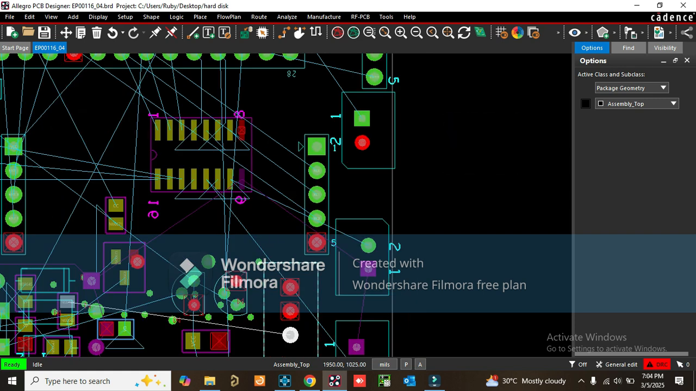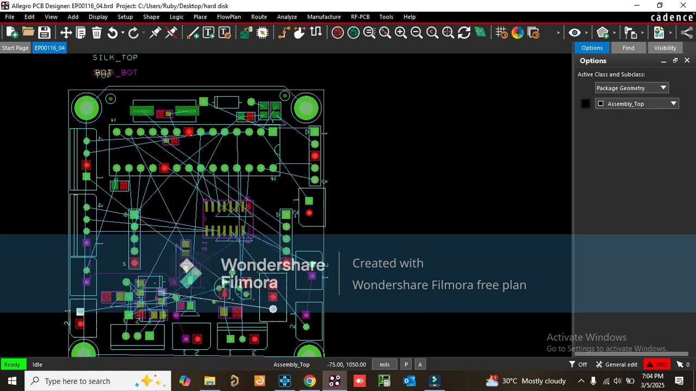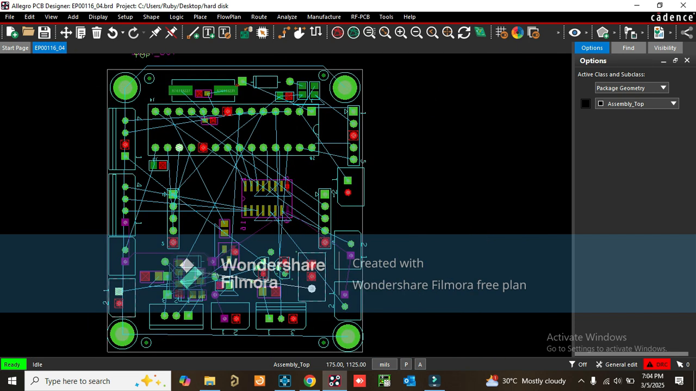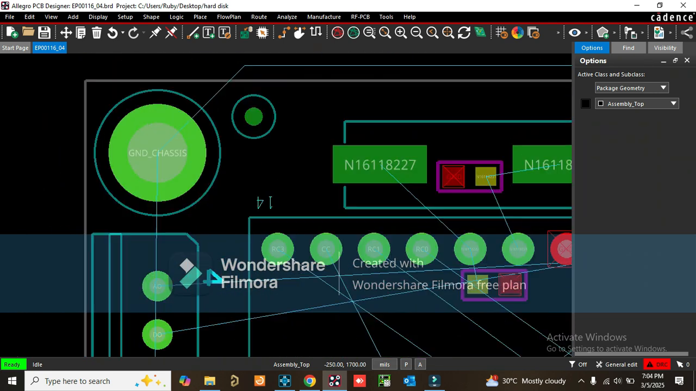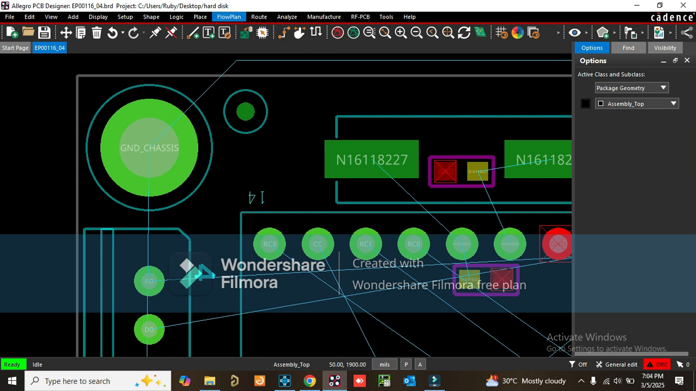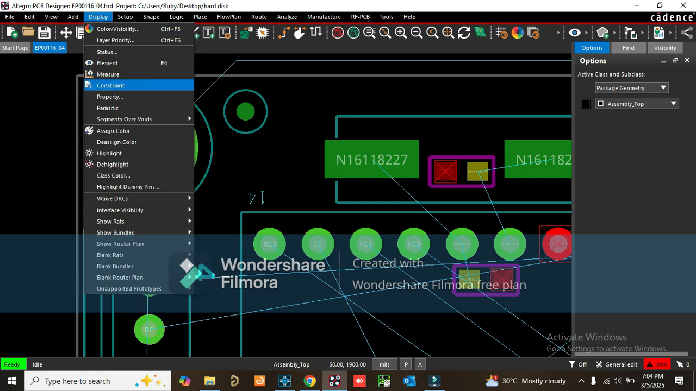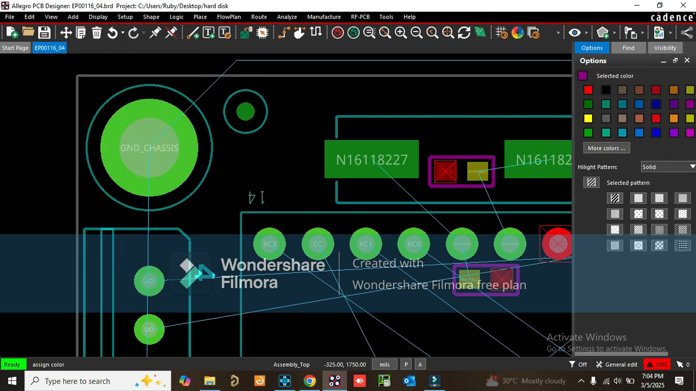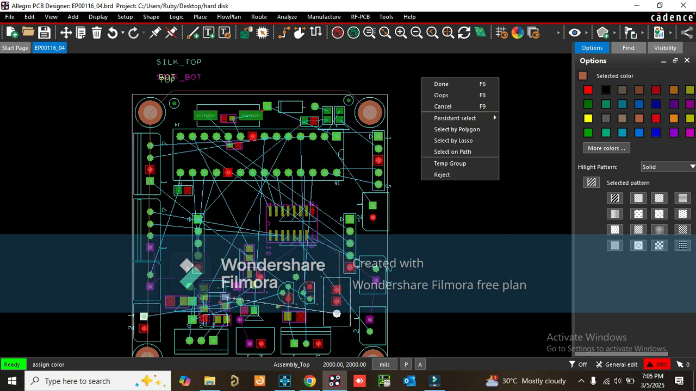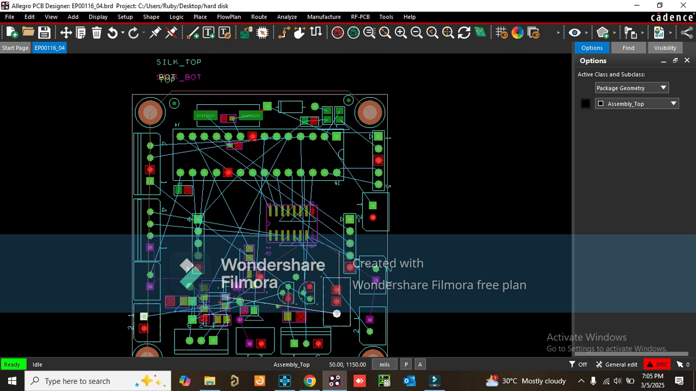So for ground we have to just put a shape. We need the complete board, and this is actually the ground chassis. Ground chassis also I will assign a color. So go to setup, go to display, assign color, and for ground chassis you can choose this color. You can choose the color as you want. There is no restriction.